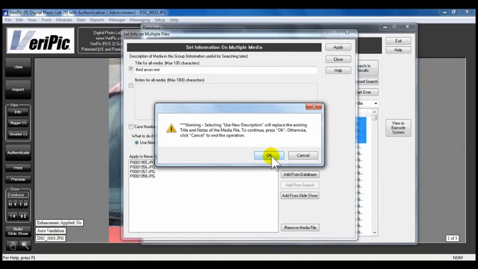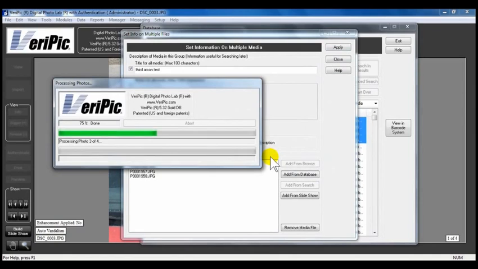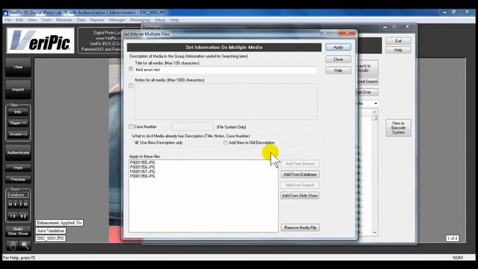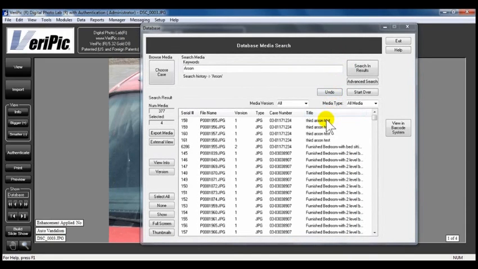A warning window will pop up if you selected Use New Description Only. Click OK to continue. Click OK. Click Close. The title has been replaced.